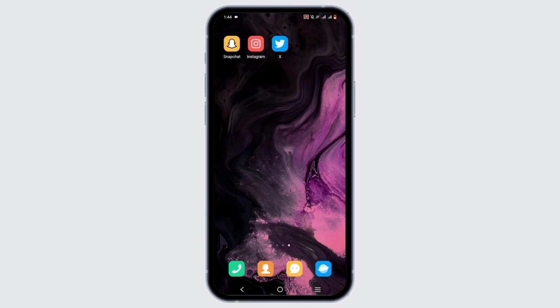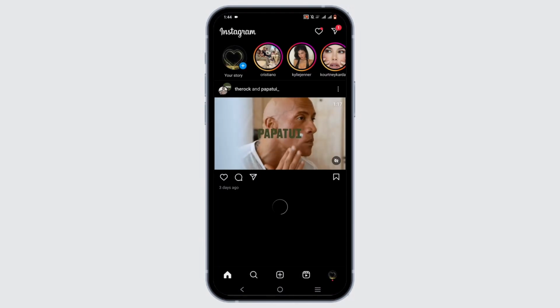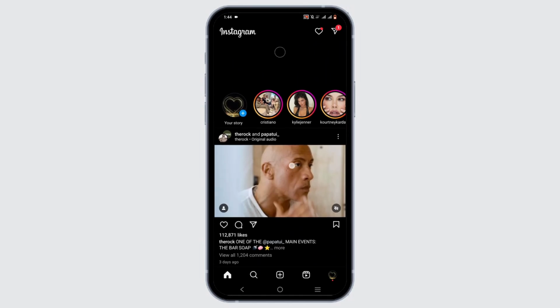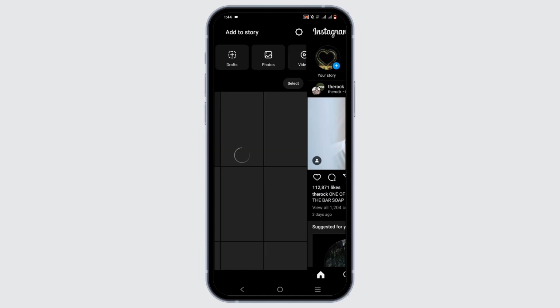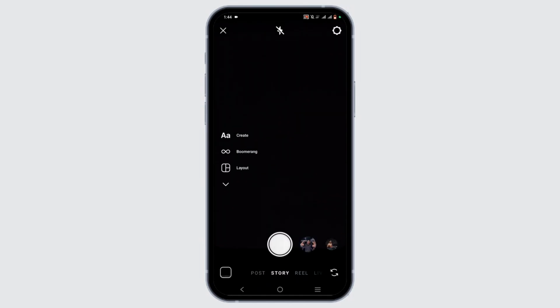To use your wide camera angle on your Instagram, just tap open your application. Make sure that you are logged in to your account. Tap on the plus sign icon to post a story. Now if your application is up to date, all you have to do is tap on the setting gear option that is at the top of your screen in your right hand corner.